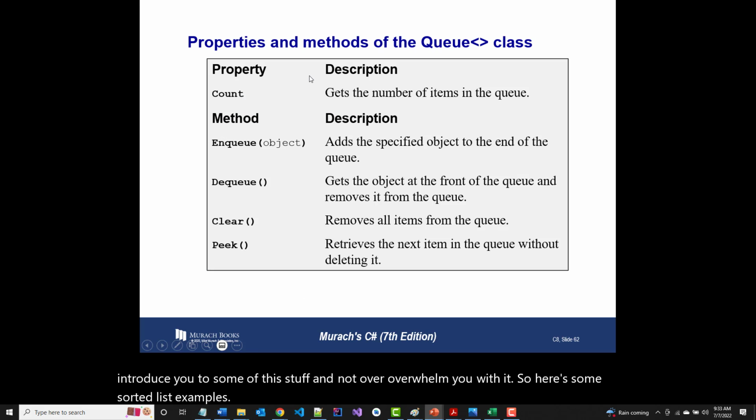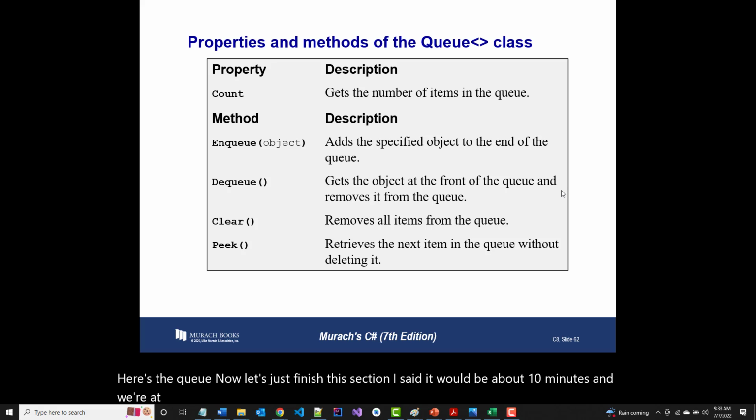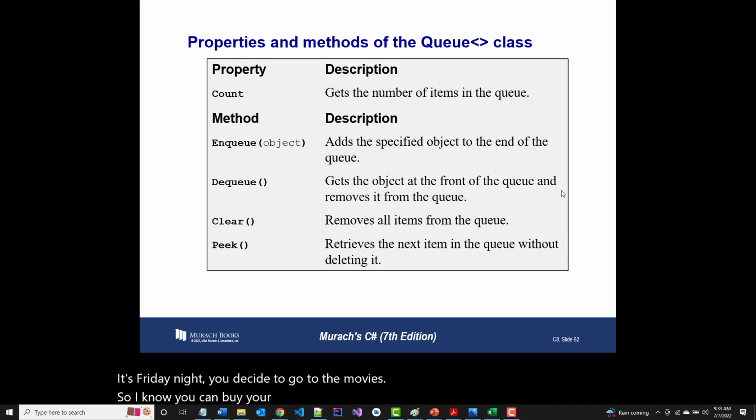Here's the queue. Now let's just finish this section. I said it'd be about 10 minutes, and we're at 6, so it'll be pretty close. Talking about queues and talking about stacks. Okay, it's Friday night and you decide to go to the movies. So I know you can buy your tickets online. I get all that stuff, but you don't do any of that.